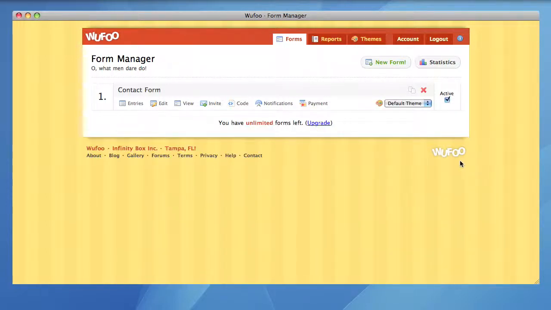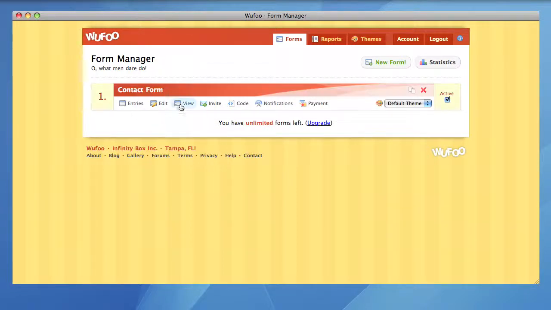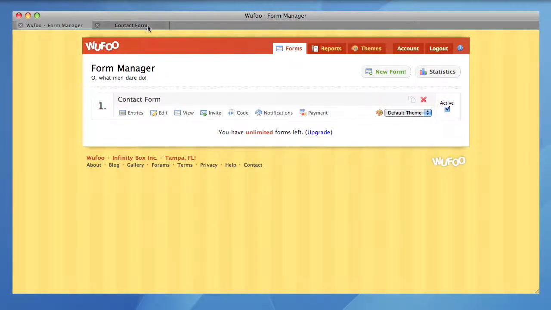Now the first thing you'll want to do after creating your form is take a look at it to see how it'll be experienced by your users. You can do this by clicking on the View button. I'm going to open this link in a new tab. And I'm going to view it.